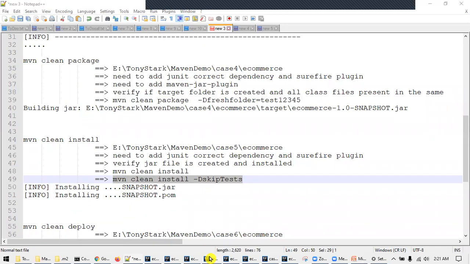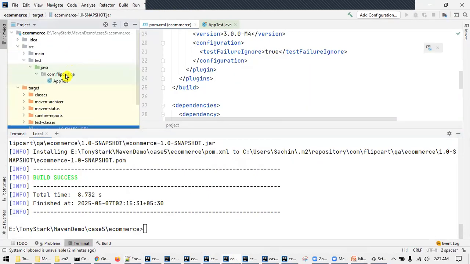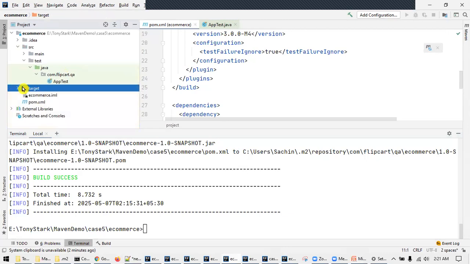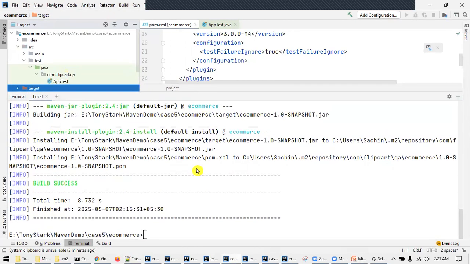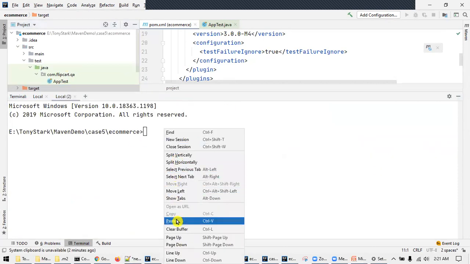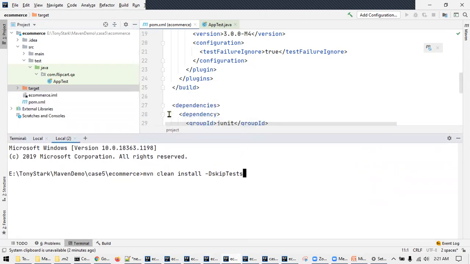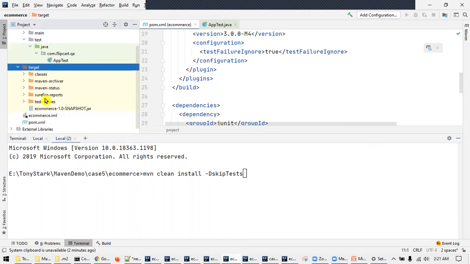So case 5. Now let this target folder be there. I'll open another terminal here and paste. The moment I say install, it will actually run the clean phase also. When you say clean, the contents of the target folder will be cleaned up and it will be recompiled. So you will see this folder will be gone for a moment, and all the files will be compiled and the latest files will be available here.